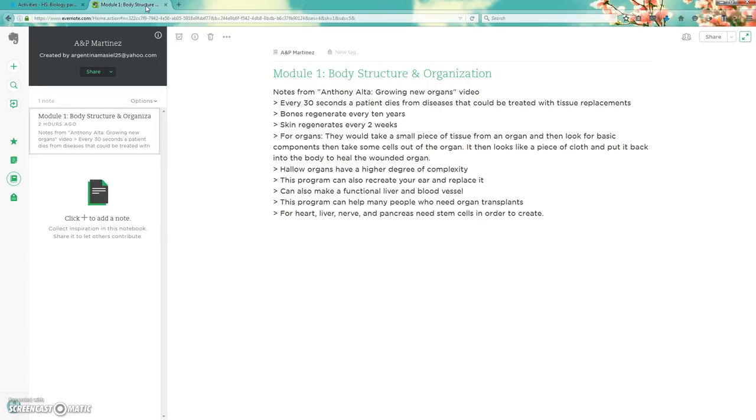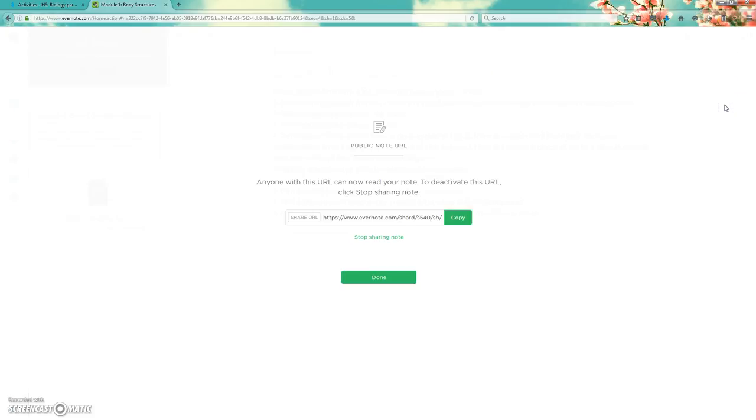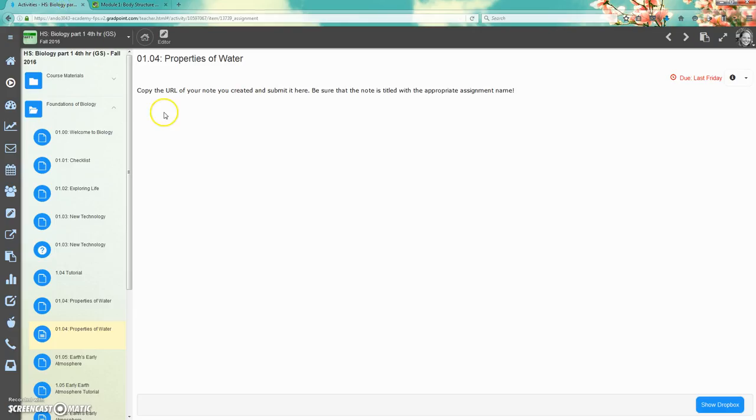So we're going into Evernote. I'm going to go over here. Here's my note. It's titled Module 1, Body Structure and Organization. And then I go to Share. I'm going to click on the link because that's what I want, the URL to this specific note. So I click on it. It's going to tell me that anyone with this URL can now read the note. So I push copy, and it tells me, yes, it's been copied to the clipboard.